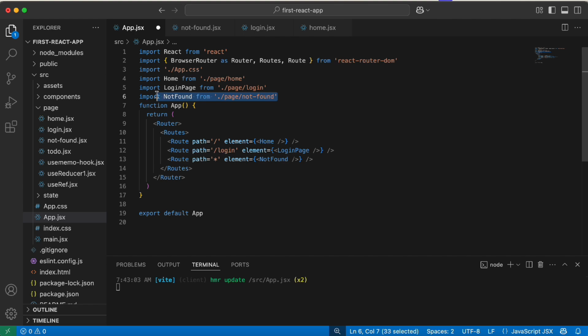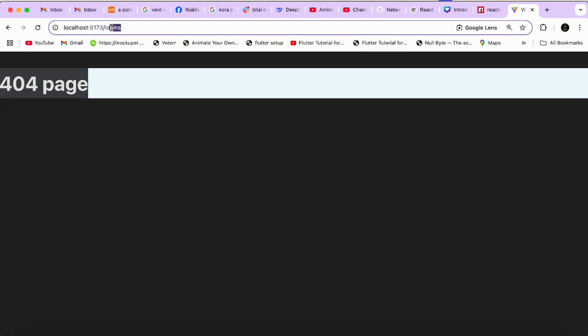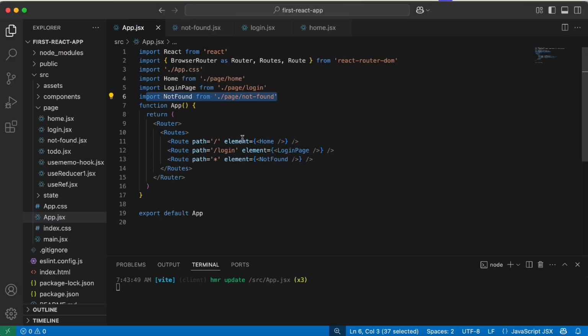I've imported it here and I hit save. If I go back to my application, you're going to see 404 page, because what I inputted here is logins. In my routes, I don't have any path like that. So whatever page does not exist falls back to this asterisk path. So that, guys, is how to set up a 404 page in your application.